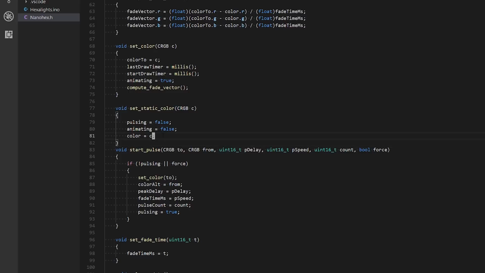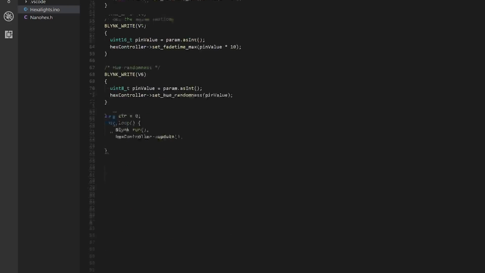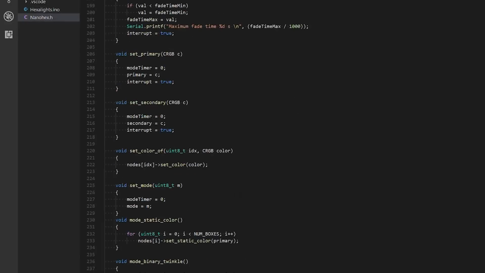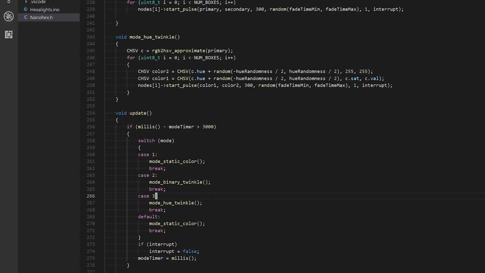I think it could be nicer. Instead of just instantly setting the color, it could fade, like a very quick fade to that color. I think that would appear smoother. But for now, this is good enough. We're gonna move to the next, sorry, wrong file. We're gonna move to the next function we have, or the next mode. And that's the mode binary twinkle. And this is where things get slightly more complicated.